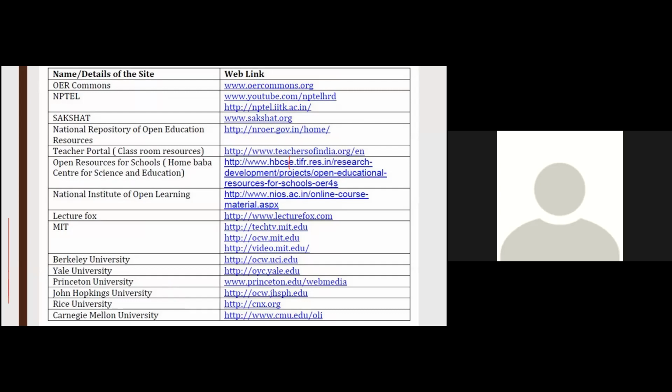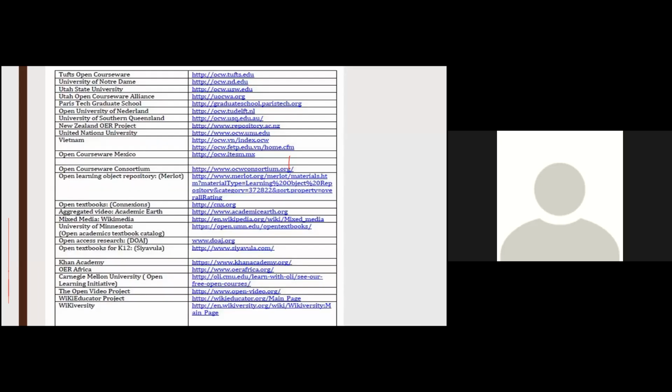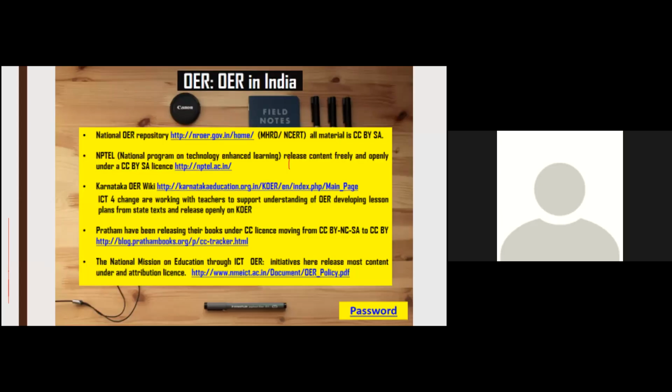So these are all OER portals where you get so many OER materials. So many possibilities are there. And in India specifically, as I said, one is NROER, and then the NPTEL, which we saw now. Even Karnataka has an OER, the Karnataka OER, and Pratham, an NGO, has been releasing books under a CC license. And there is also the National Mission on Education through ICT. Most content is under the CC or attribution license. So in India, these few sites are there, and you can go through them when you get the time.